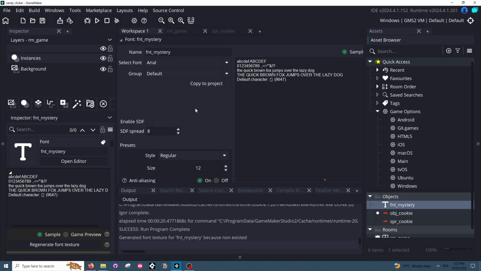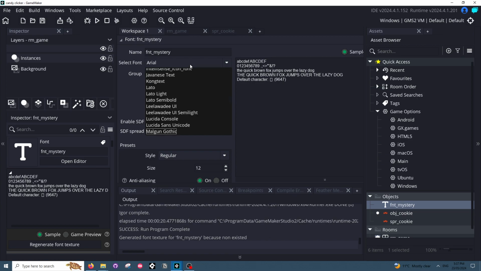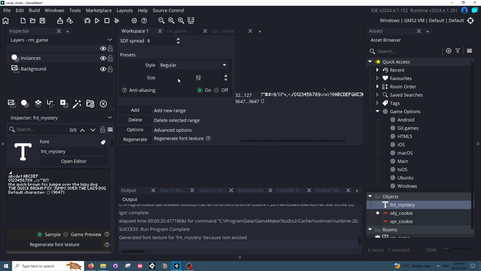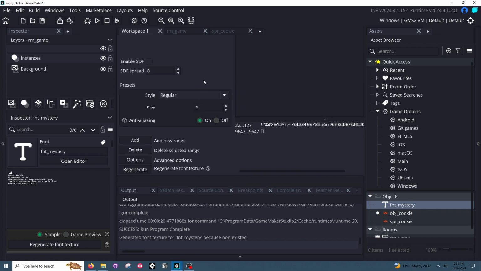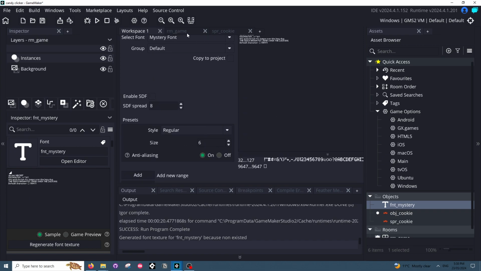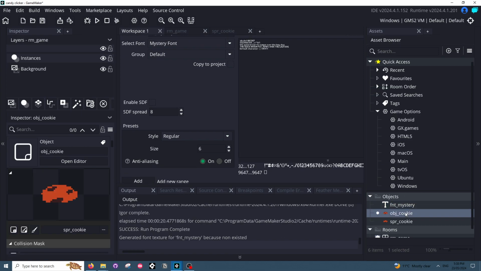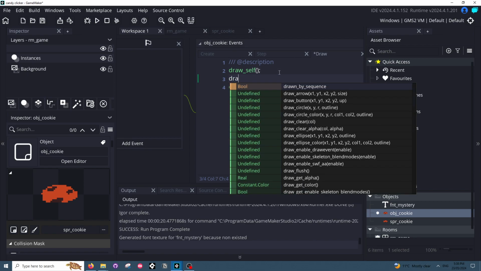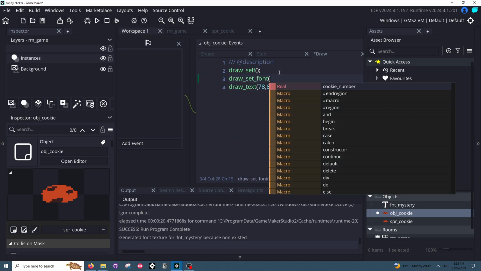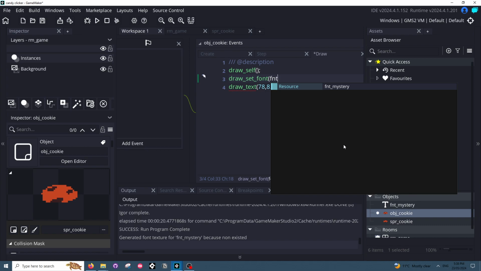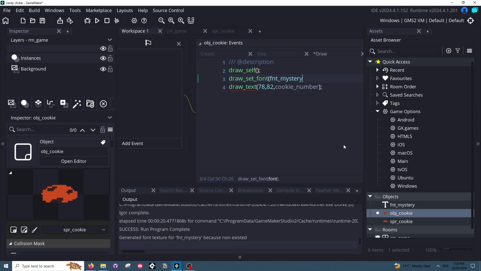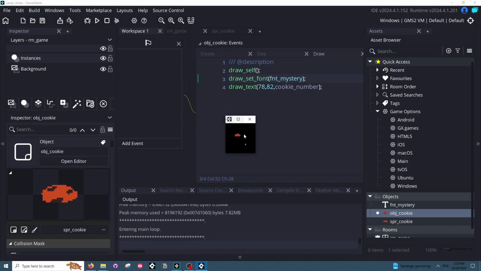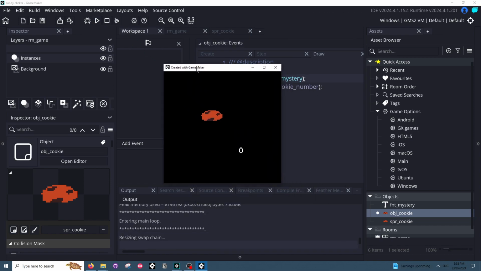I'm using a font that I will link in the description. It is a font made by Yellow Afterlife, I believe. And I just call it the mystery font. I believe it's just their default font. I'm going to change the size of it, so it's a bit smaller in the game. And we're going to go back to the draw event. And we just need to remember to add draw set font and the name of the font that we created, font_mystery. And there you have it. This is how you create a little example of a little clicker game. There you go.